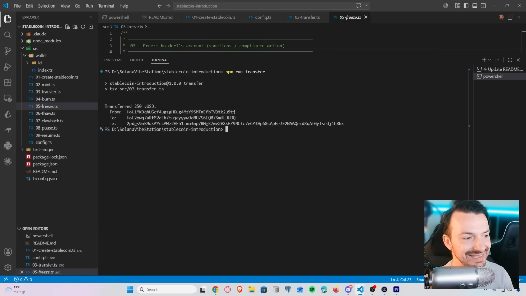So we can freeze the account, and if we transfer, then that is denied as we saw, and then we can thaw the account, or we can unfreeze it, and if we do that, then it is actually able to send and receive these funds once again.